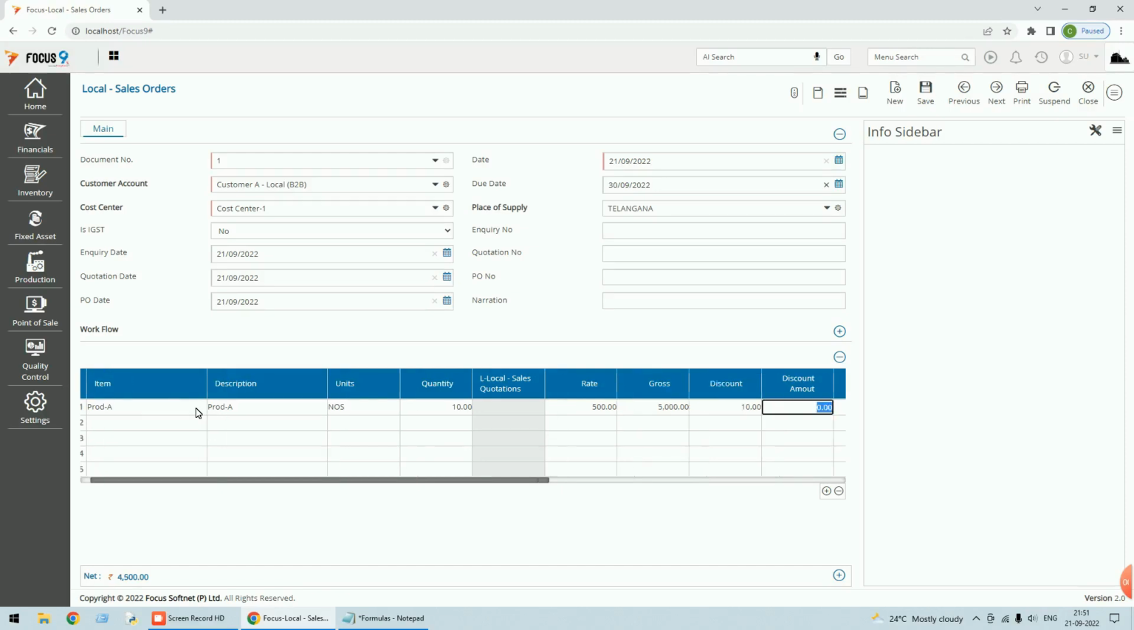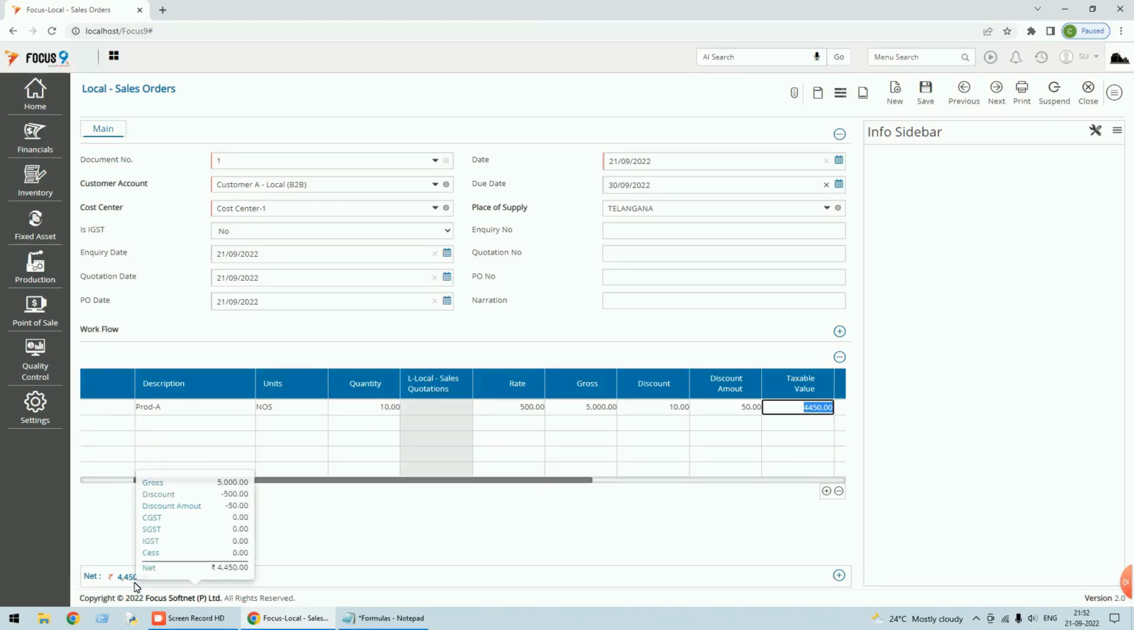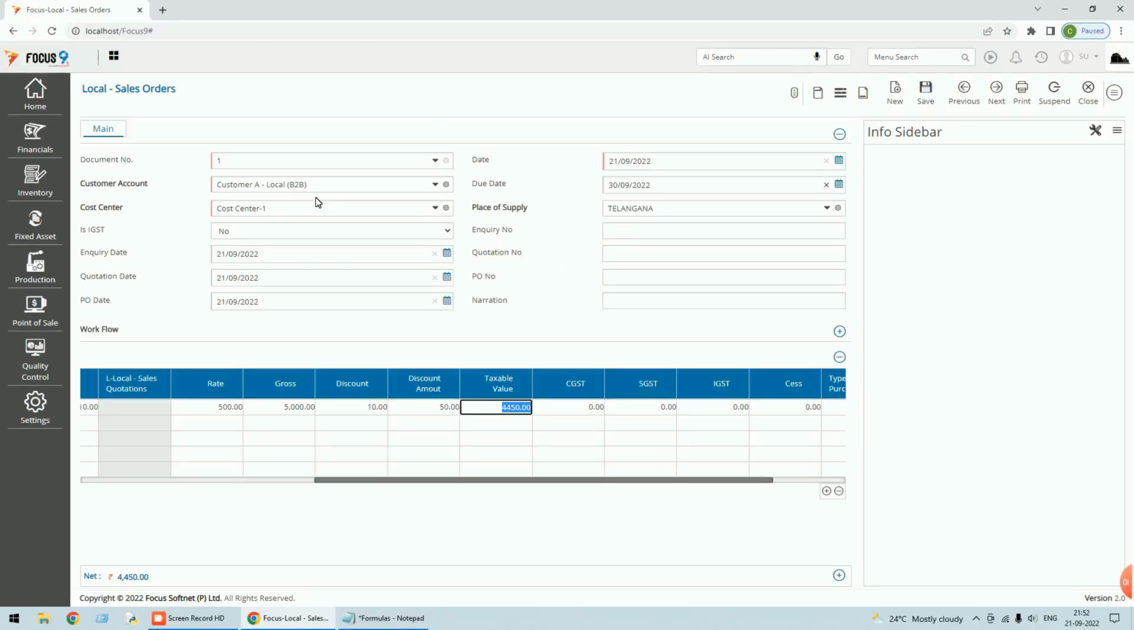Here I will give my discount as 10. So 10% discount is applied. So it has deducted 500. Here again I have my discount amount field also. I can just give the value. So it has become 4450. Now I have selected is IGST as no. Now you see what happens here. I am giving my CGST percentage as 9, SGST percentage as 9. I'll just save this.